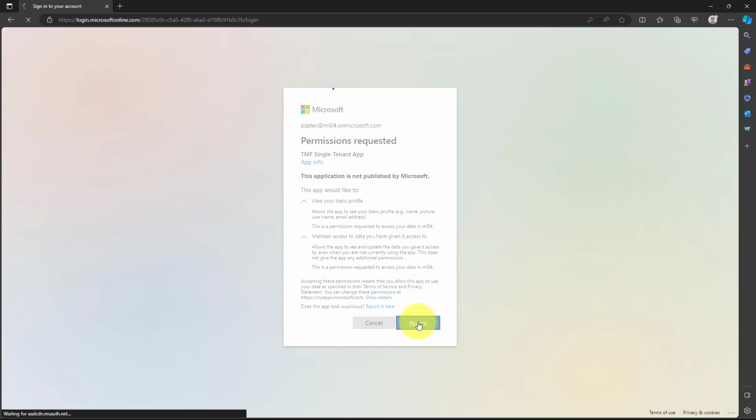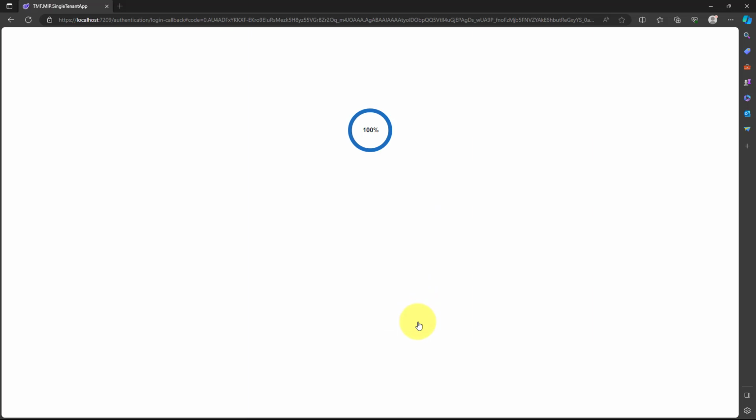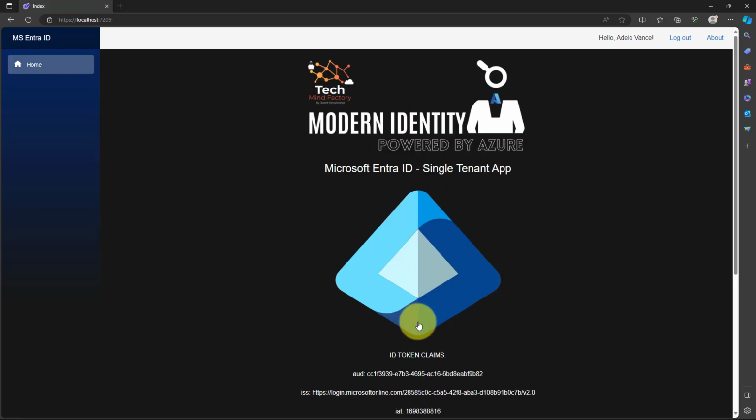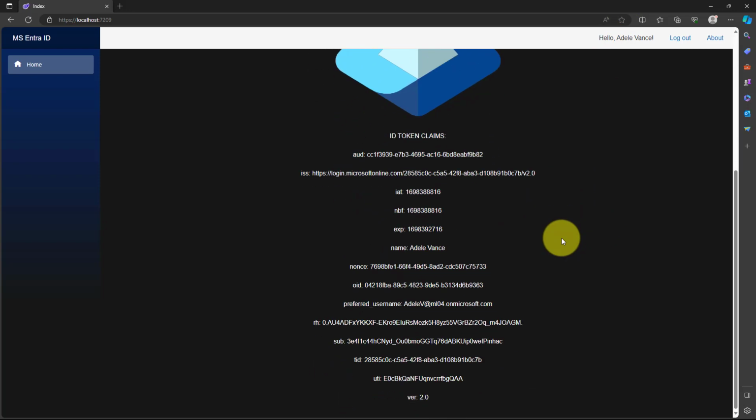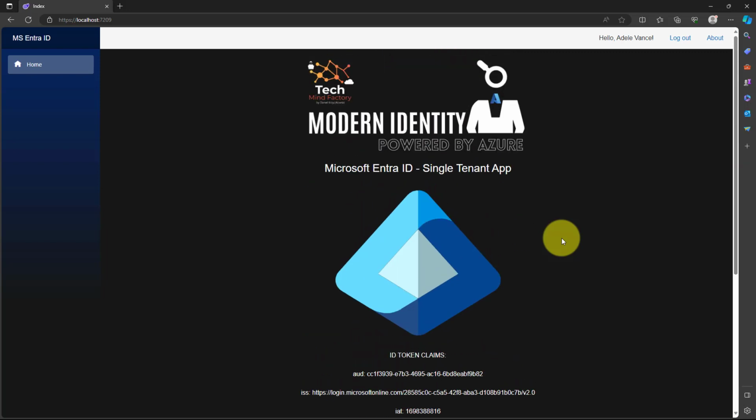So I will click the accept button. And after successful authentication, I should be redirected back to my Blazor application. As we can see below, there are ID token claims. There is also this greeting, hello Adele. And if I scroll down, you can see those are the claims from the ID token that was returned by the Microsoft Entra ID tenant after successful authentication of this user. Perfect. So right now, I can start using this application.